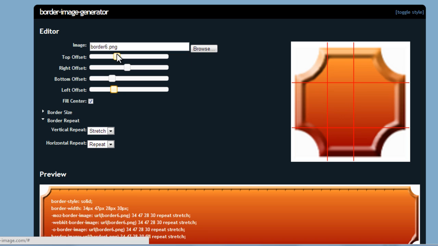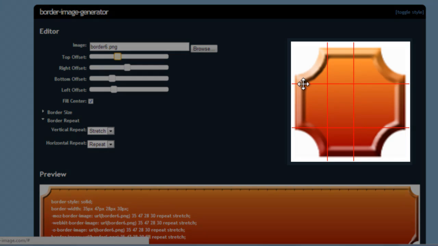Let me do a top offset for you first. Okay, I think this is enough. See, when I do this, this is the slice, people. This red line is demarcating or drawing the boundary for the slice. Now this is ensuring that every bit of the corner and every bit of the top border is actually being captured. Nothing is being lost.